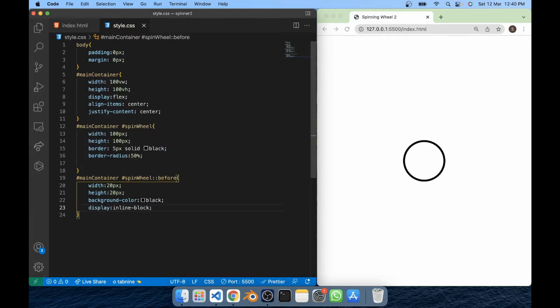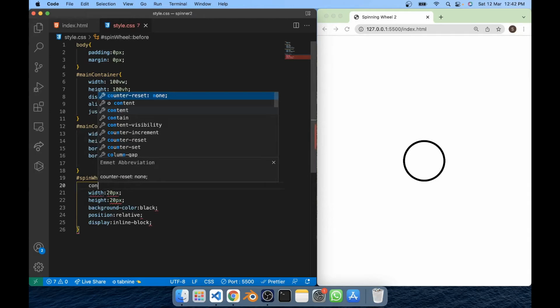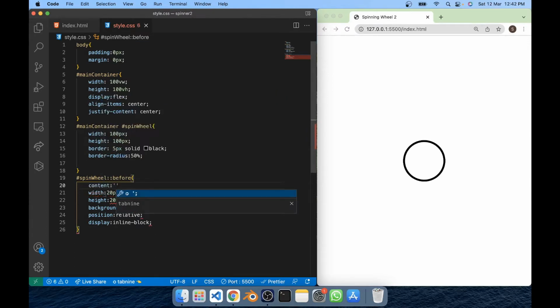Okay. And oh sorry, I just forgot to put here the content. Okay, forgive me. So it will be your content, and it will be like this blank text or the empty string. So if you do that, you can see there is one particular element whose width is 20 pixel, height is 20 pixel, and it is just to the top left corner of your spinning wheel.